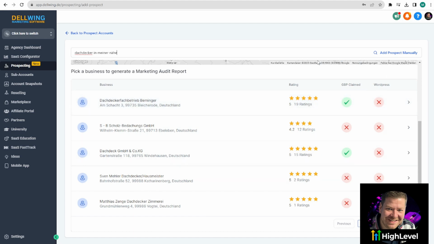At first glance, you can see the Google ratings of the respective company. The second one only has 4 stars or 4.2. We could help here. The fourth looks good at first because it has 5 stars, but there are only 2 reviews. The fifth is even just 1 review. They could also use our support very well.